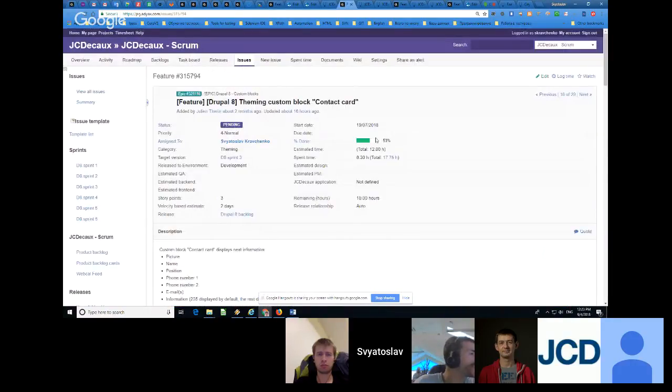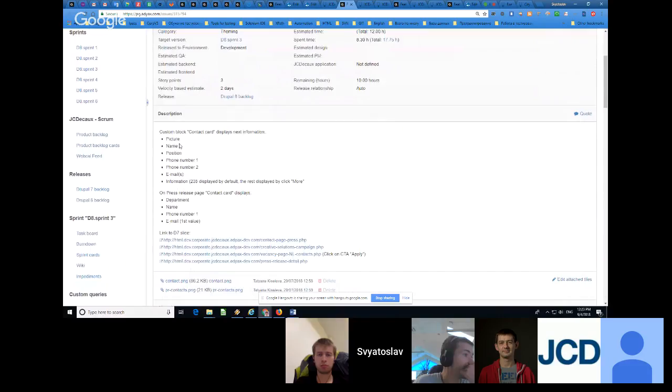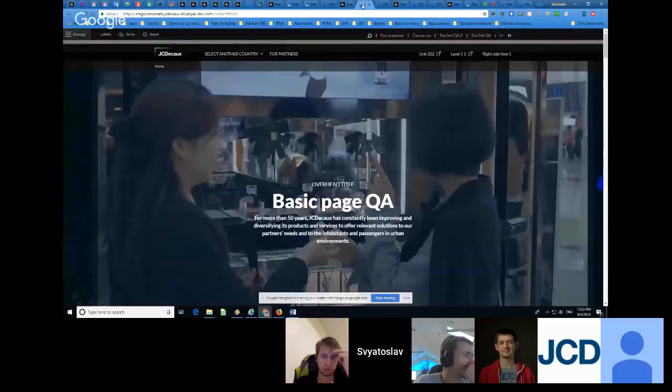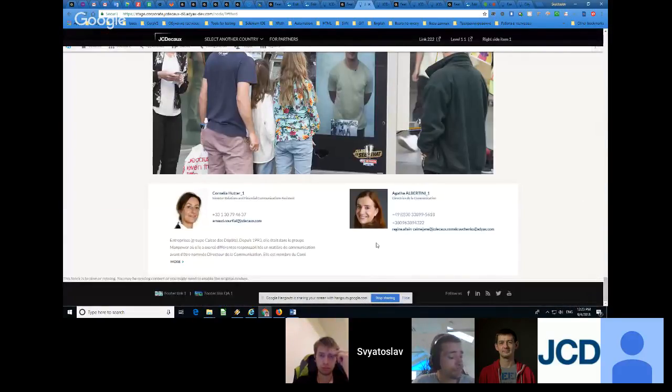It's the custom block contact card. We have a description list of requirements. Custom block contact card displays the next information: picture, name, position, two phone numbers, emails, information with needed characters. And we can see these contact cards at the end of the basic page.